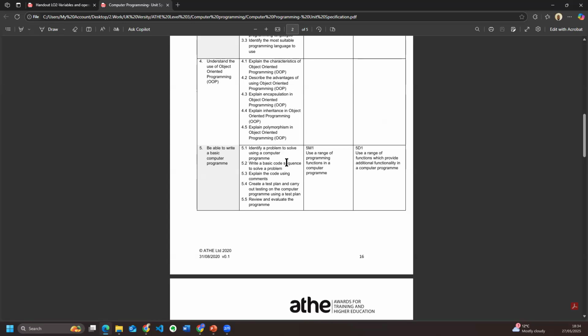Today's session, we're now going to identify a problem to solve using a computer program. We're going to write a basic code sequence to solve a program. We'll now explain the code using comment and create a test plan and carry out a testing on the computer programming using our test plan.